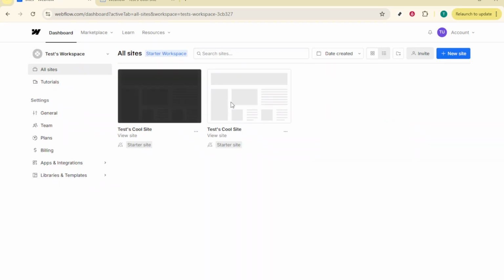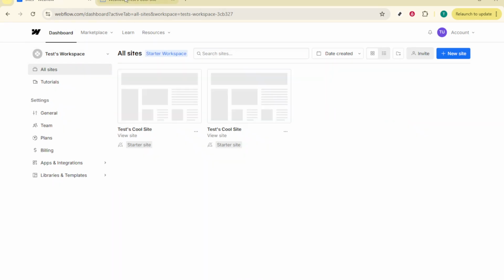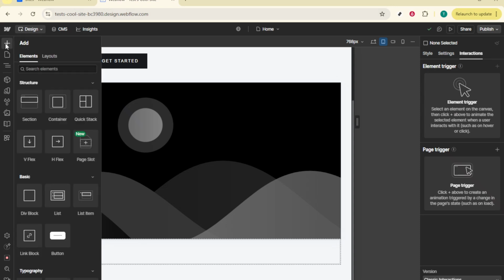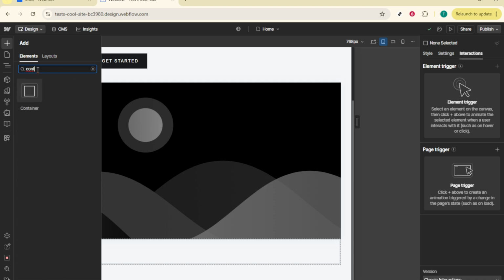The next step is to add a container to your page, which is a pivotal element in structuring and organizing your content neatly. Containers in Webflow help maintain consistency across different screen sizes, providing a responsive layout for your site.